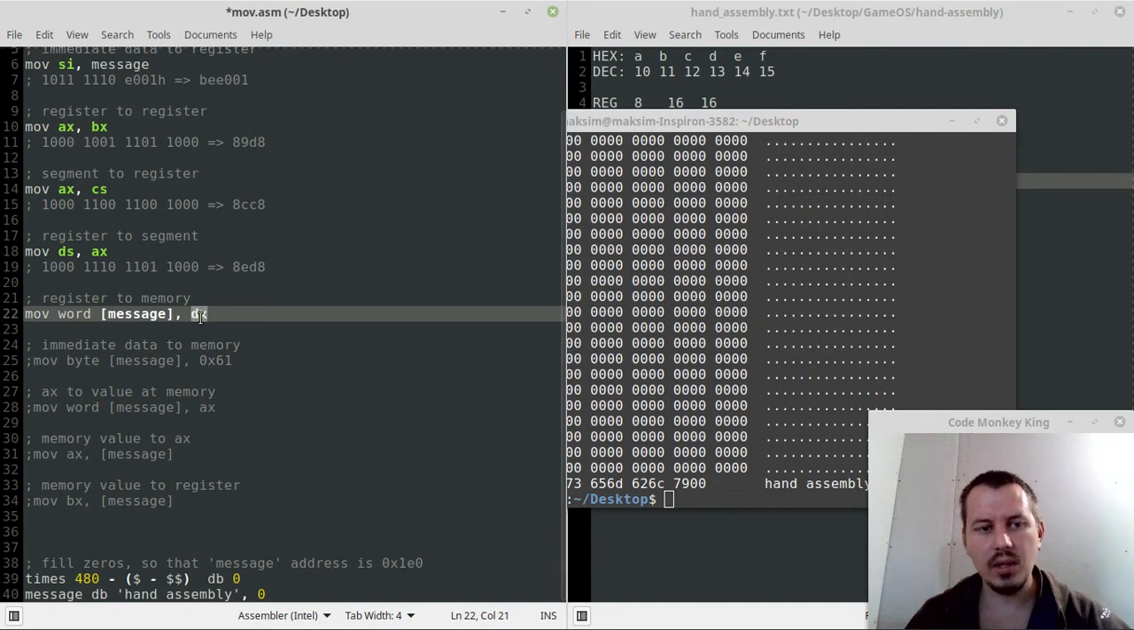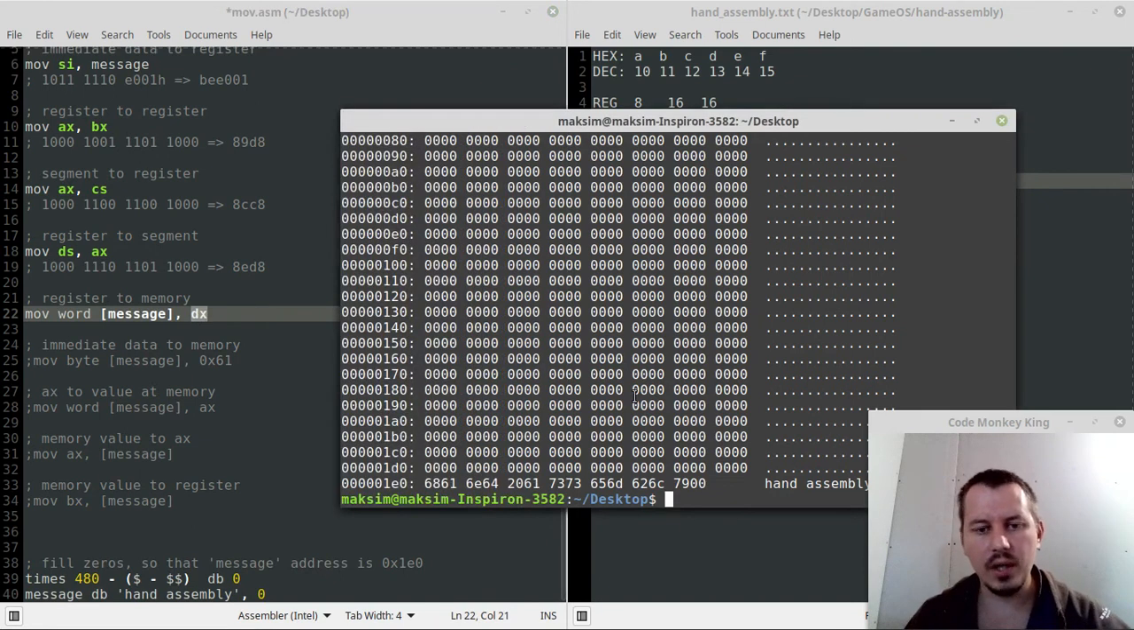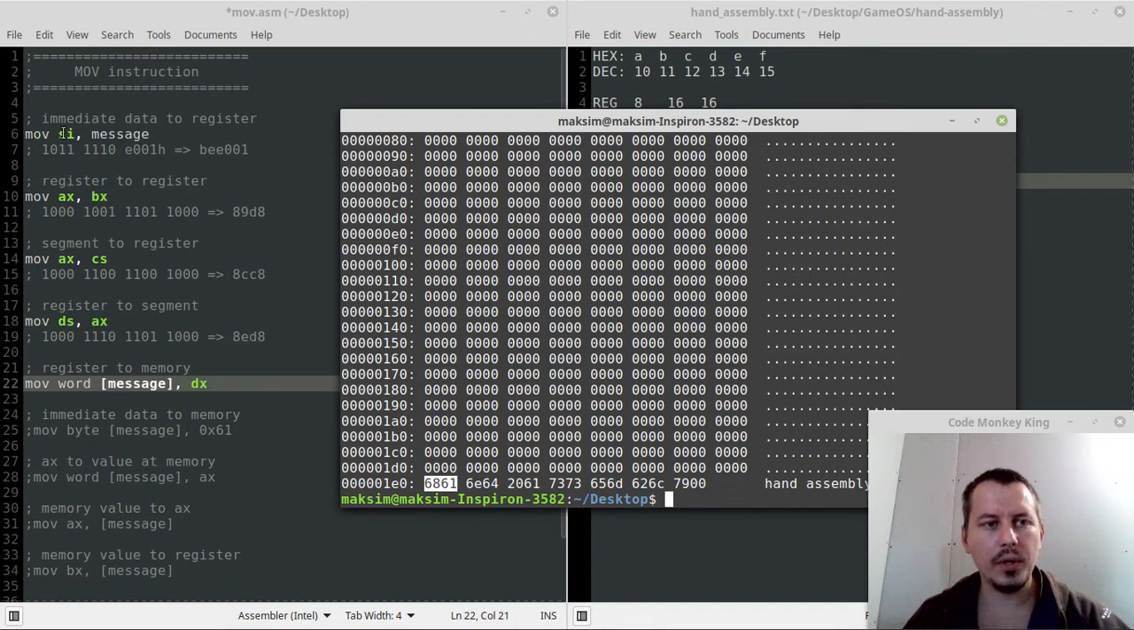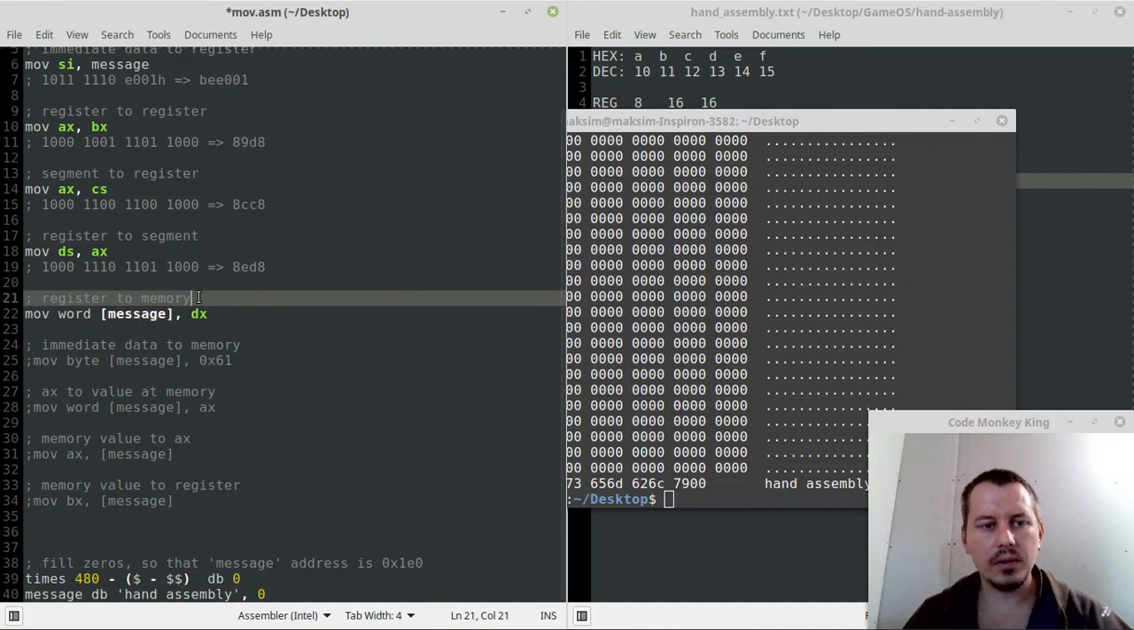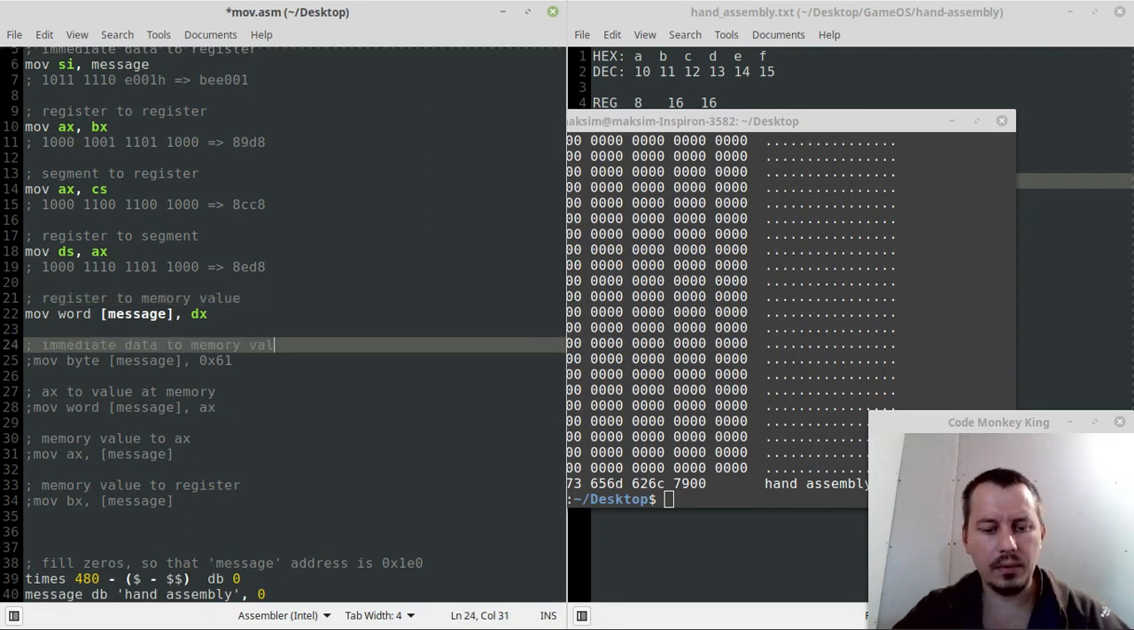So DX is 16-bit, hence not 1 byte but 2 bytes, or a word. That's hence the operation size. So this instruction would result in replacing this value with a different value, whatever value we have in DX. So it's not a matter of just pointing a register to some sort of memory like we did here, but actually to change the value at the memory. Let's say register to memory value, to be more precise, and here to memory value.